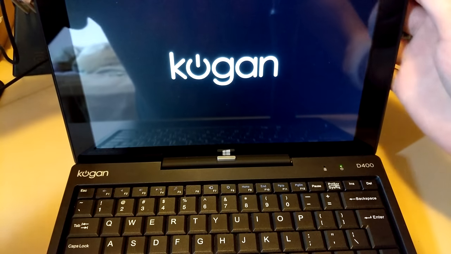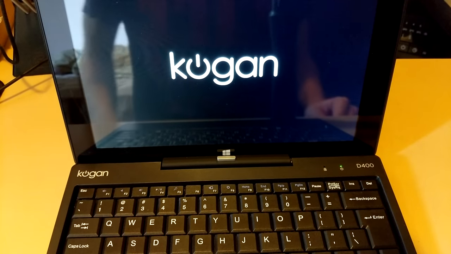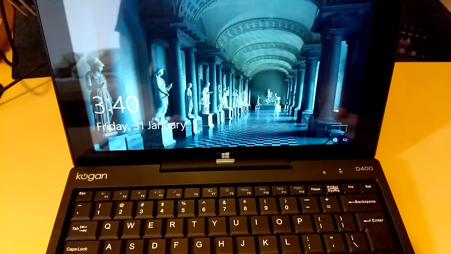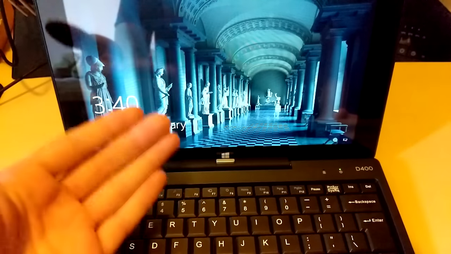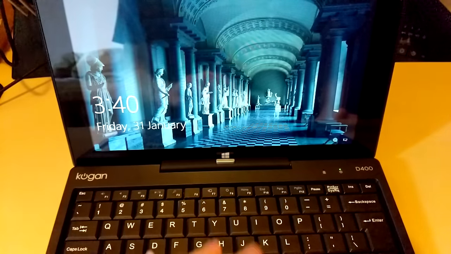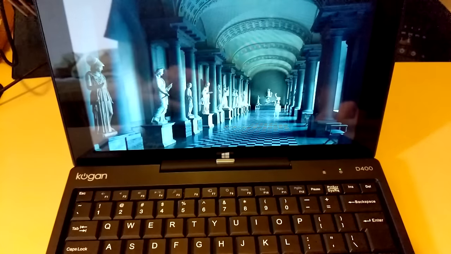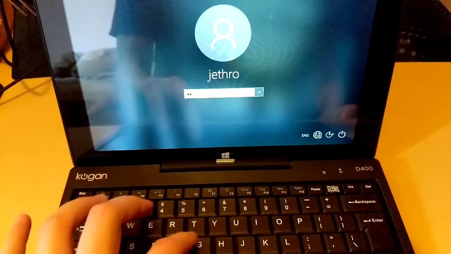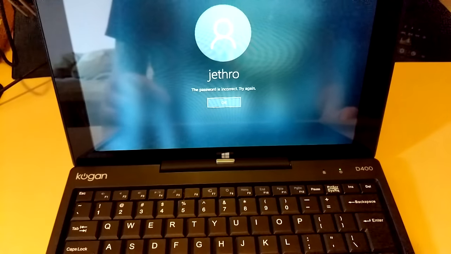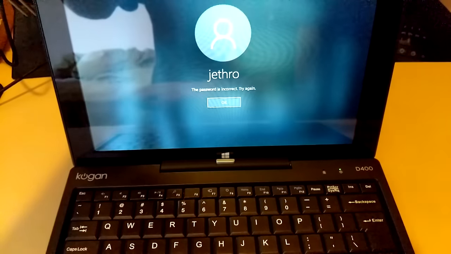But before I do that, let's power up the machine and take a look inside. Upon booting up the machine, we are met with a familiar sight, the Windows 10 login screen. Let's have a look at the password to see if we can't take a crack at it and get lucky. Nope, that password's incorrect.